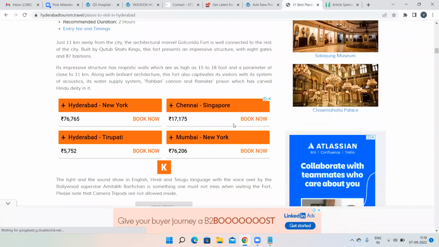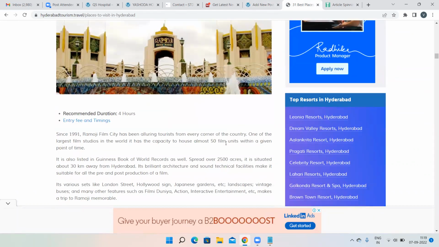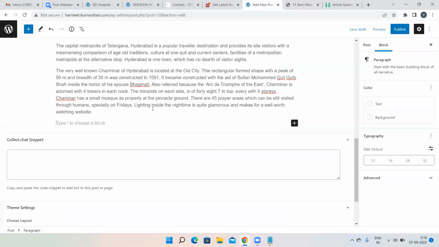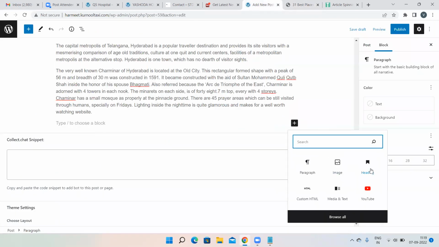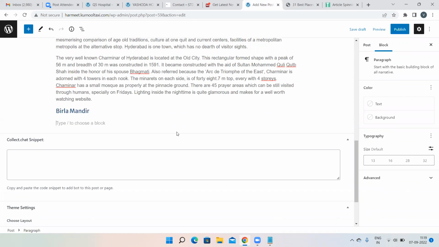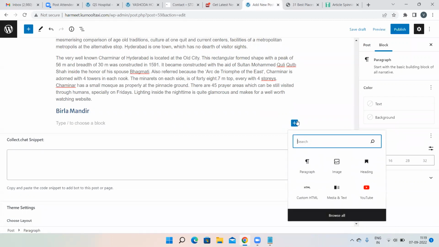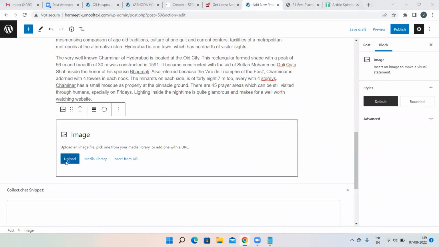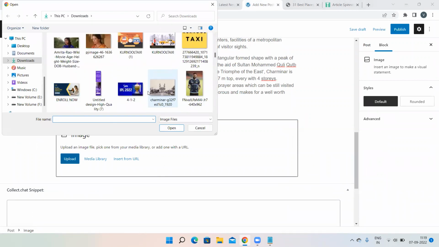Birla Mandir. I have the image of Birla. So let's describe Birla Mandir. Again, choose heading, guys. Whenever you are giving headings, you have to choose the heading block. Don't give the headings directly, otherwise it will look like normal text. Choose the heading block, then only mention the heading. Then again, you have to upload the images. Again, write some content.